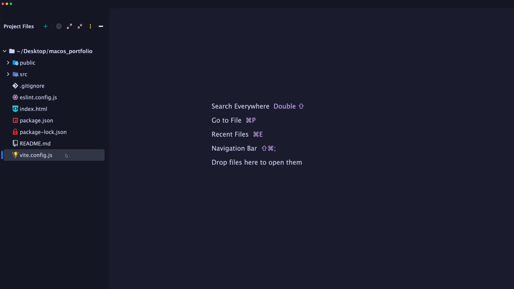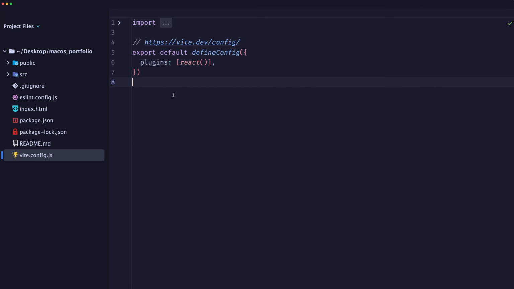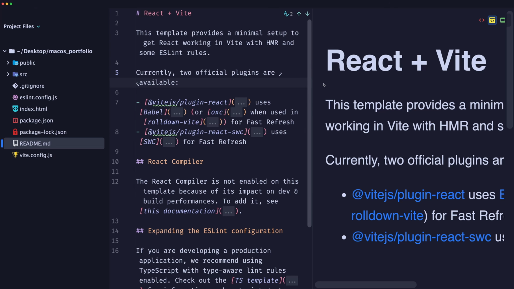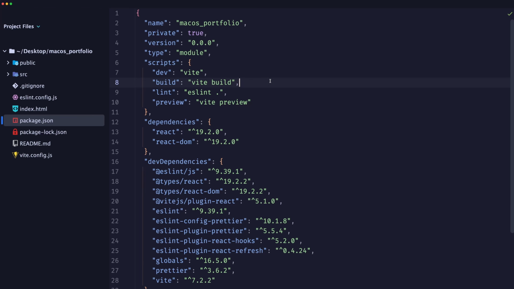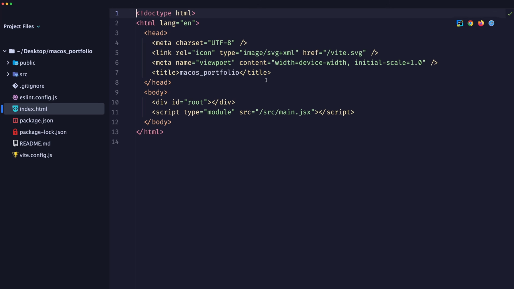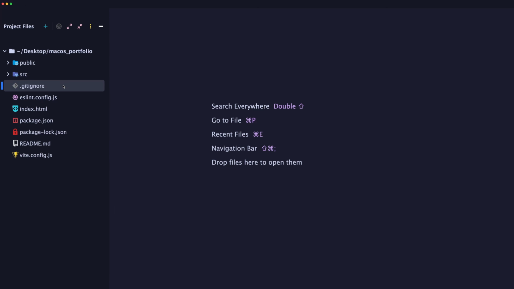Starting from top to bottom, we have the vite config, which is pretty much empty right now. Then there's the README explaining what our project is all about, a package.json which goes over all of our dependencies, index.html which acts as the starting point of our application. Later on right here, we'll replace this base favicon image as well as the title to make it personalized to your portfolio. Then there's the ESLint config, gitignore, and what we care most about are the public and the source folders.